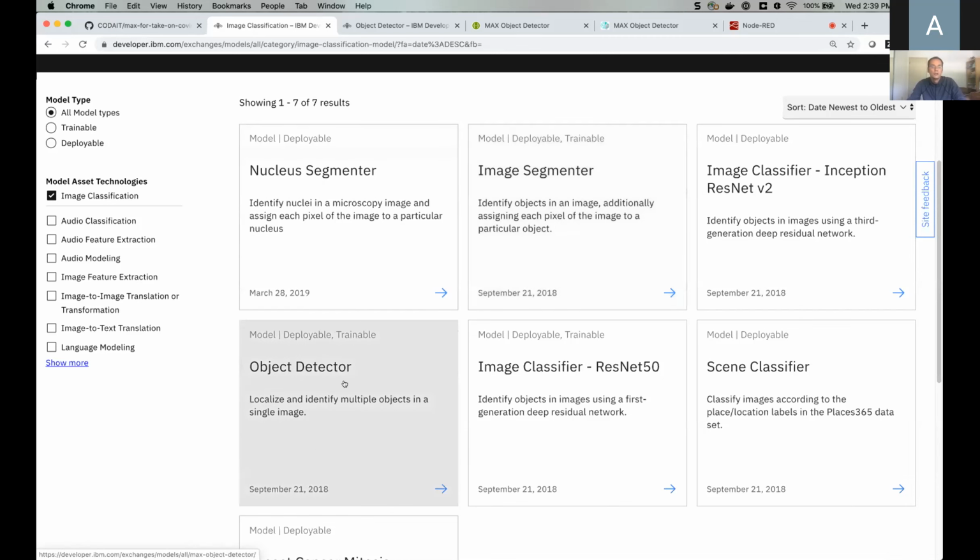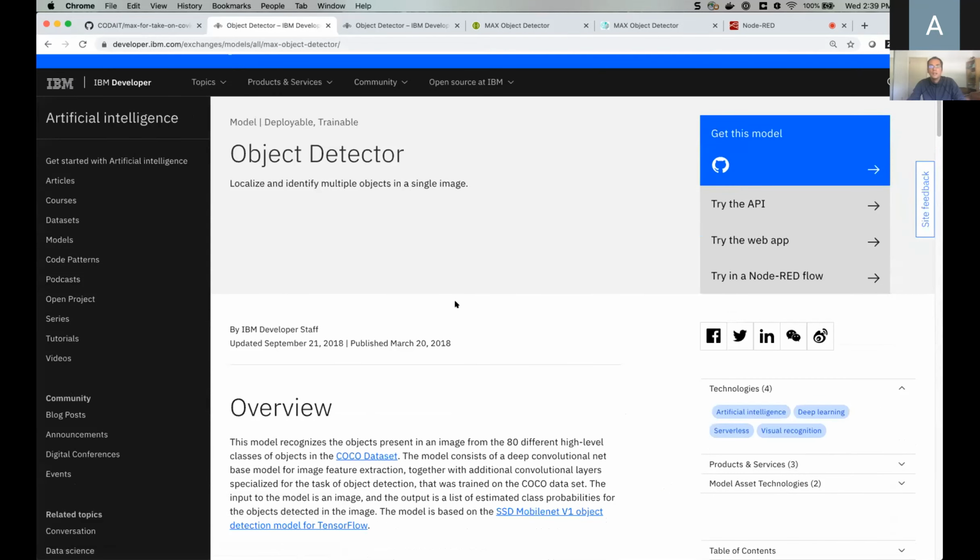So let's drill down on the object detector here, just to give you an idea what you can see. What's common to all the models, on the upper right-hand side, you have a few buttons. If you click on Get This Model, it opens up the GitHub repository where you can find the source code and additional information. So if you want to customize it, you're free to do so. It's all published under an open source license. So whatever changes you make, you can keep. You don't have to contribute this back to anybody else.